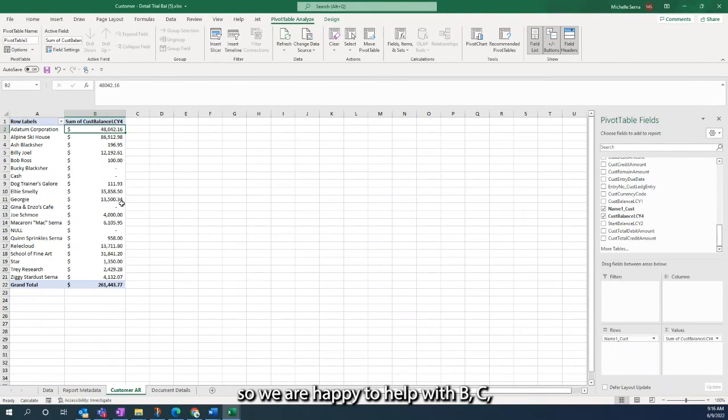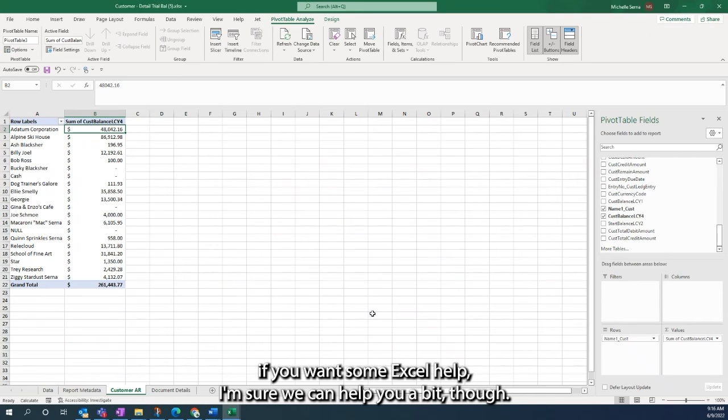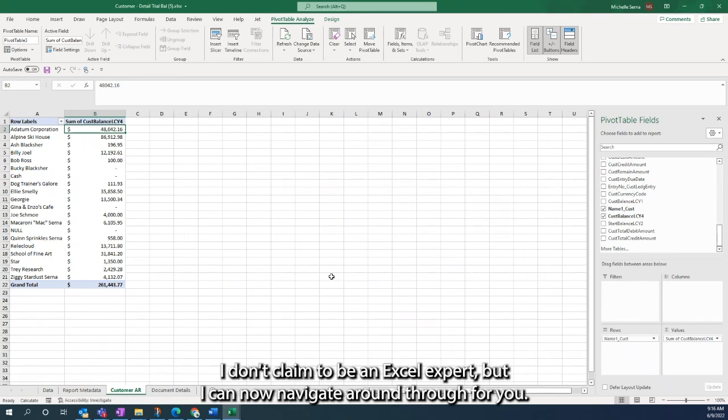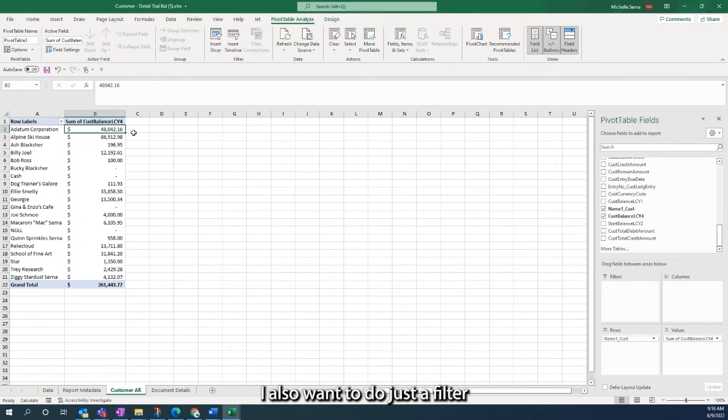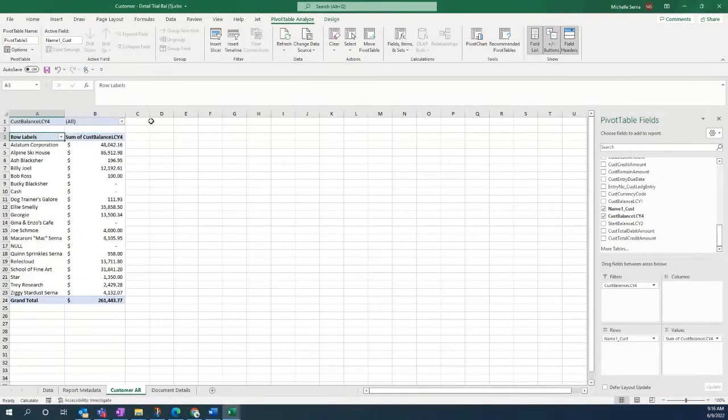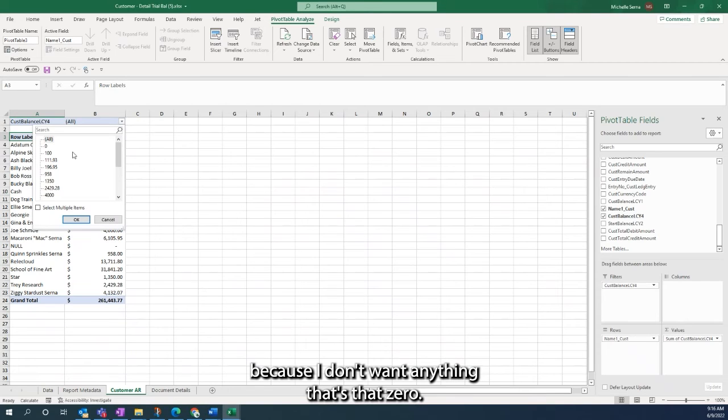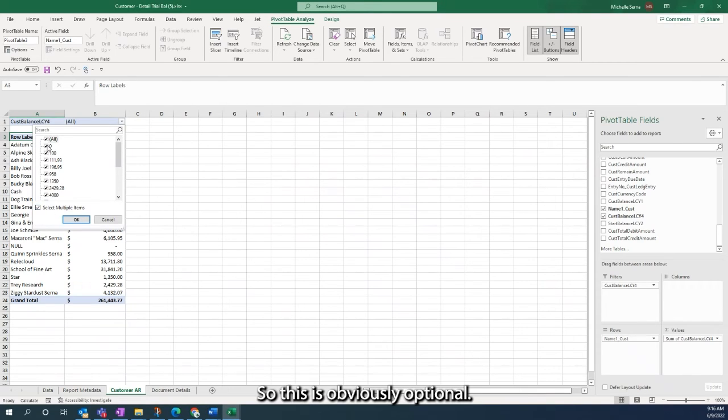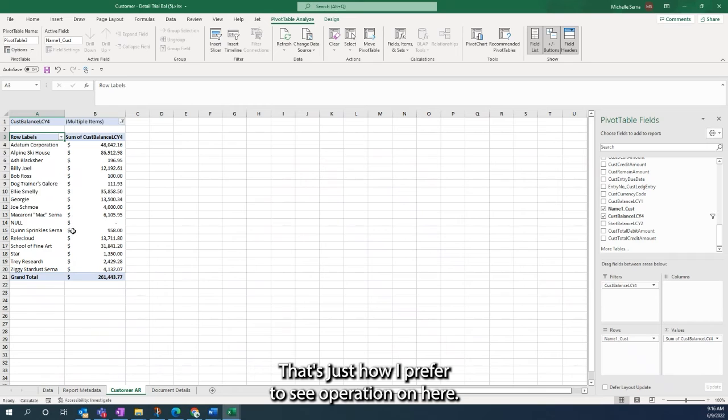So we are happy to help with BC. If you want some Excel help, I'm sure we can help you a bit, though I don't claim to be an Excel expert, but I can navigate around for you. I also want to do just a filter. So I'm going to put a value filter on my pivot table here, because I don't want anything that's 0. So this is obviously optional. That's just how I prefer to see information on here.